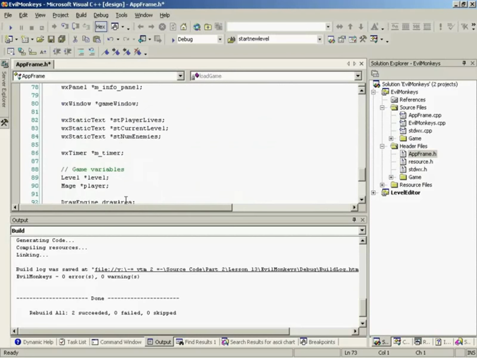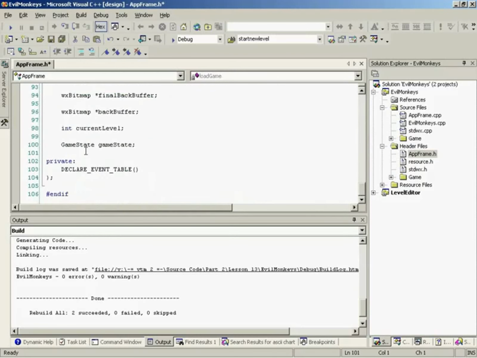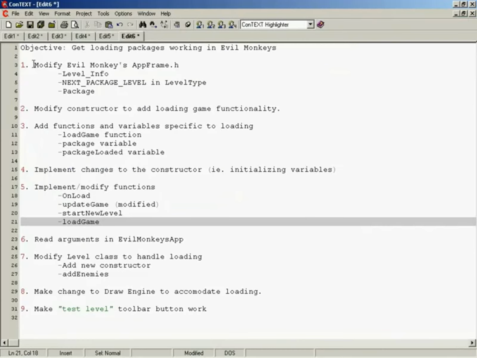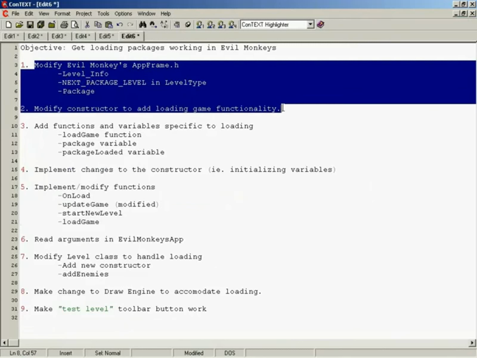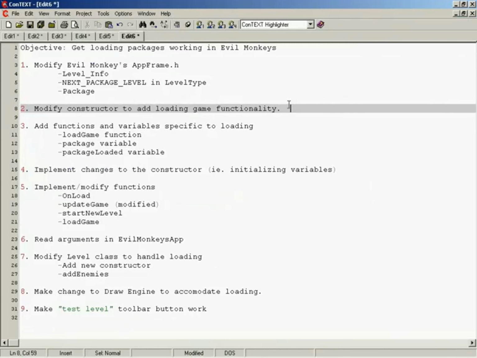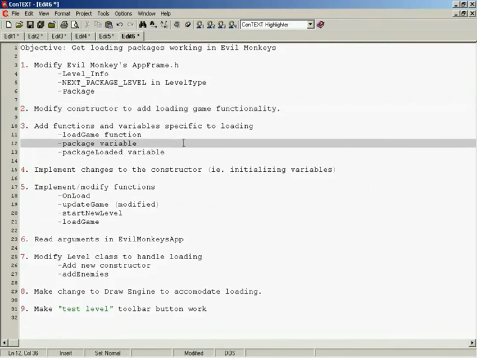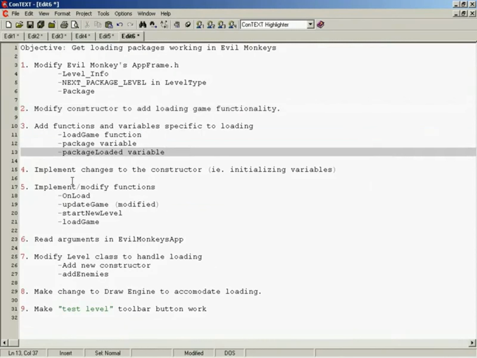Alright, now in our private variables section, we're going to add two variables, our package pointer, package, and the boolean that we were talking about, our package loaded. So if we just take a quick second, go back to context, and look for a second here, we've just done everything here all the way up to here. Very nice. So that's good. And we've also done step number 3. Now we just need to implement the changes to the constructor and implement those functions.